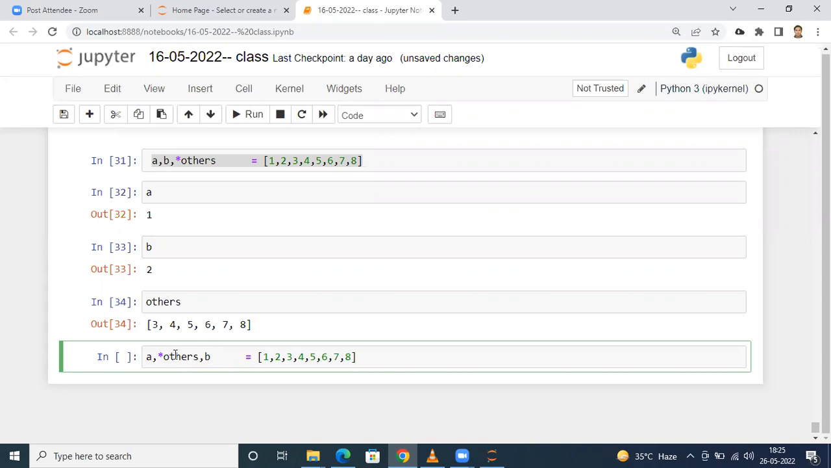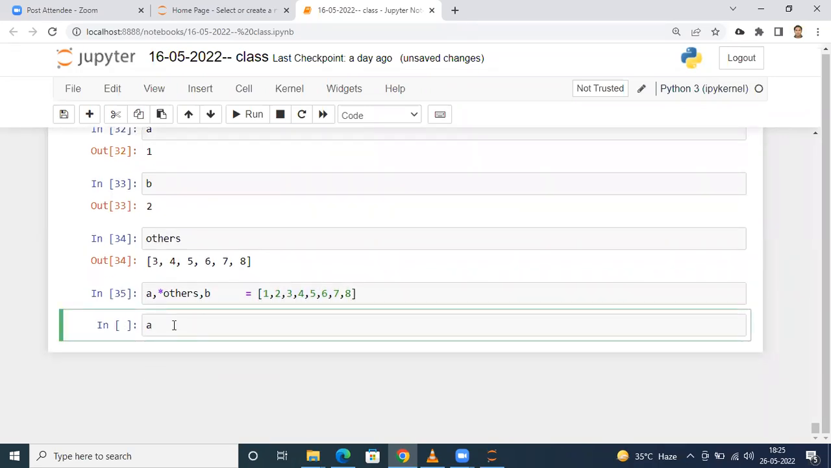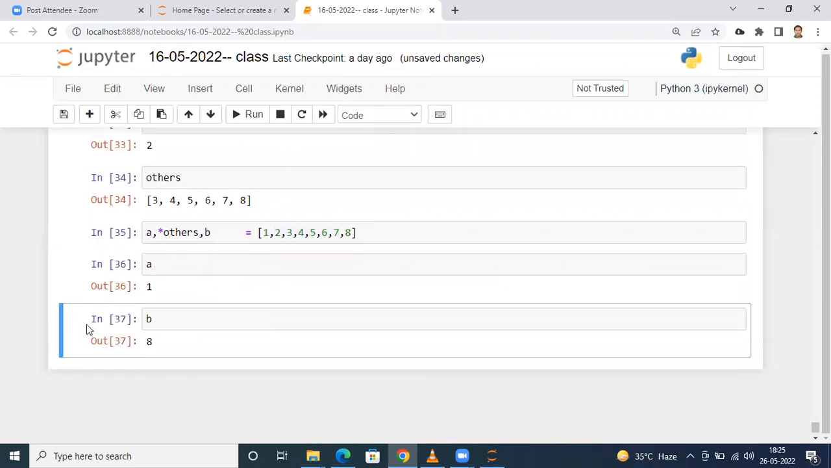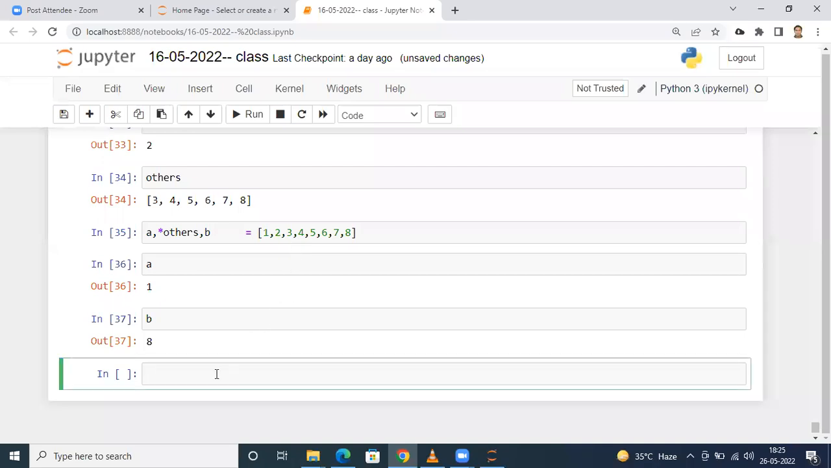I can put A, I can put others, which means I want to take a value A here. A means from the starting, I want to pick 1. From the end, I want to pick 8. And the rest of the elements, I don't bother. I'm only concerned about the first element and last element. So A will be 1, B will be 8, and the rest of the elements will be packed inside a list known as others. If I execute it this time and check it, A is 1, B should be 8. See, B is 8, and others should be 2, 3, 4, 5, 6, 7 as a list.